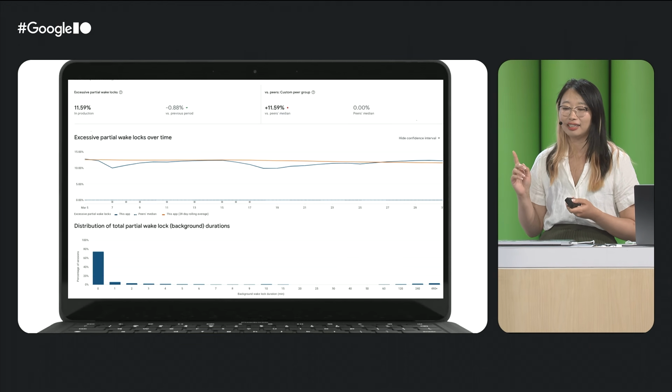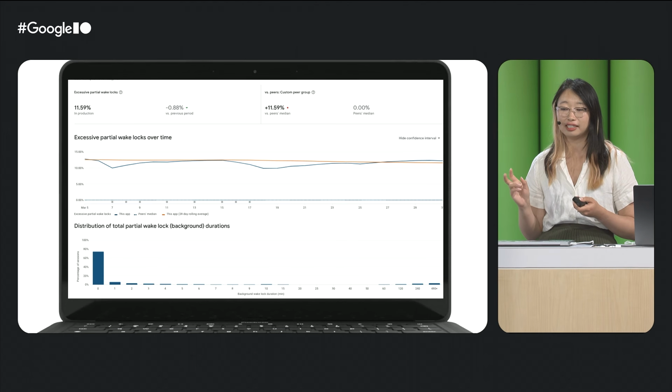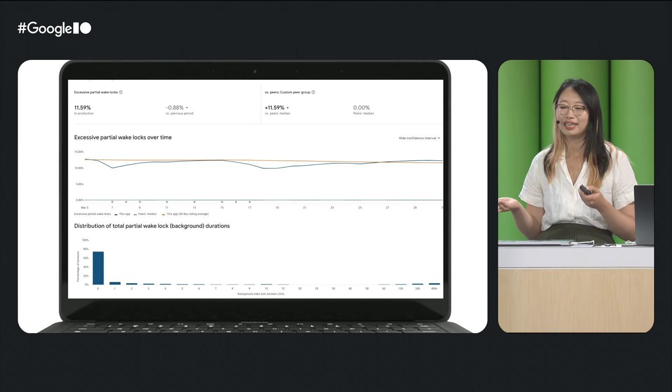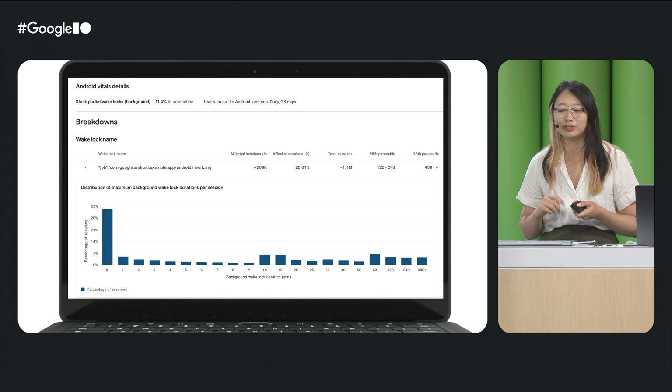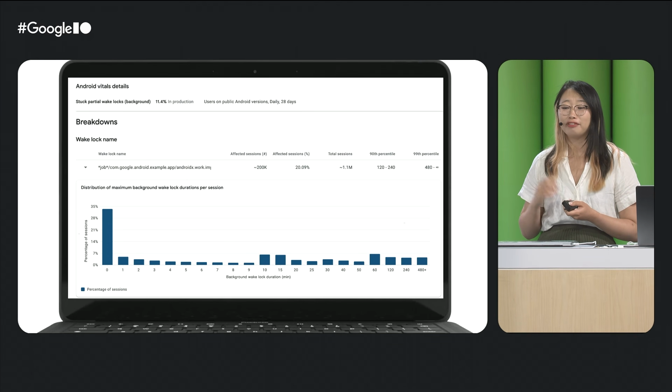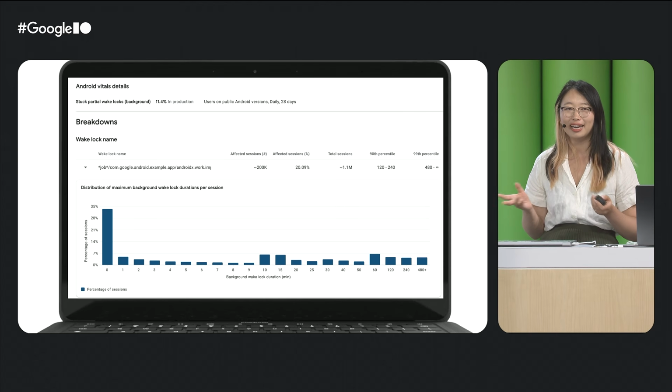I'm able to see that 11.59% of overall sessions are deemed excessive, which greatly exceeds the 5% threshold. This doesn't give me a bunch of information to start debugging, so I'm going to switch over to this other dashboard, the stuck partial wake locks. If you're wondering why there are two metrics with wake lock information, it's because the new metric is still in beta, and we're working on combining this information into a singular dashboard.